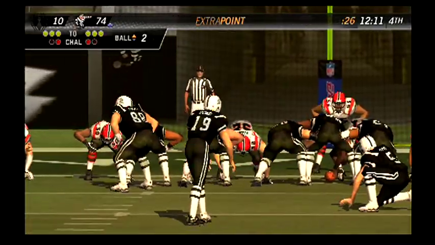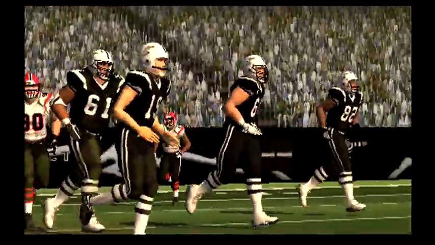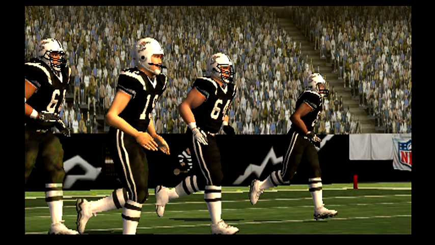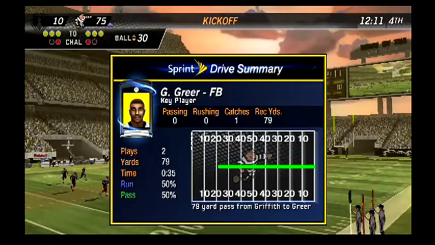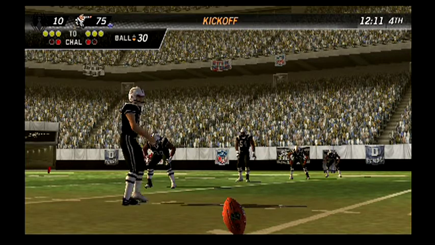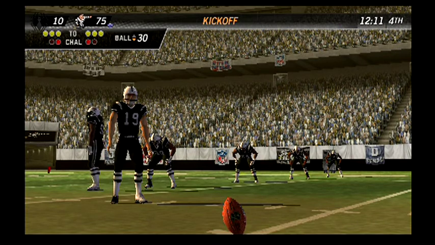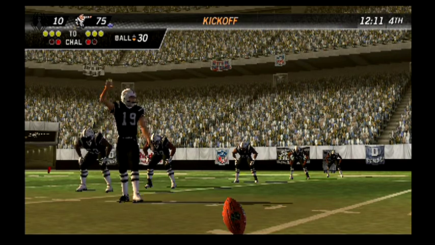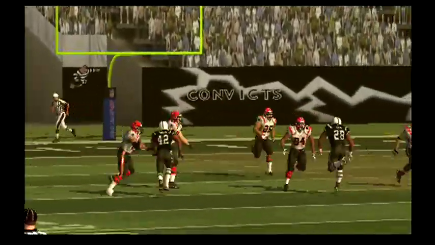Jammer comes in for the extra point. The extra point attempt is good. The home team have it all working now as they continue to expand their lead. Got all of that one, a great kick, from the 2-yard line.